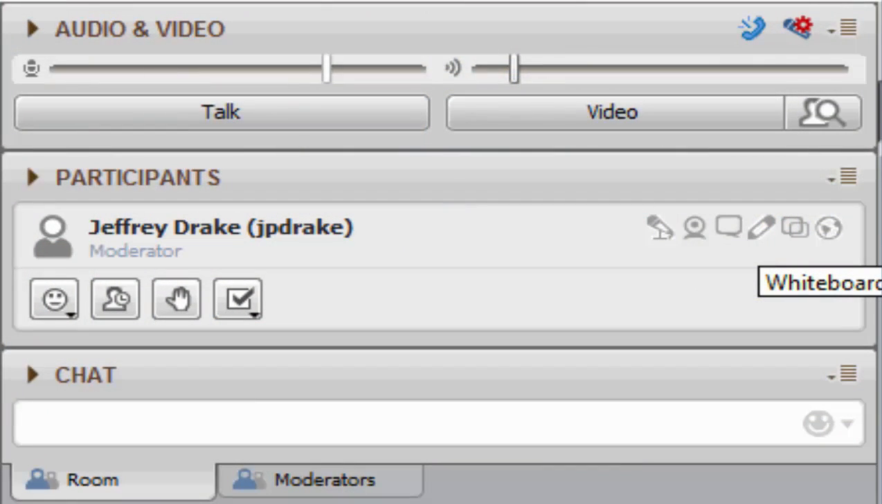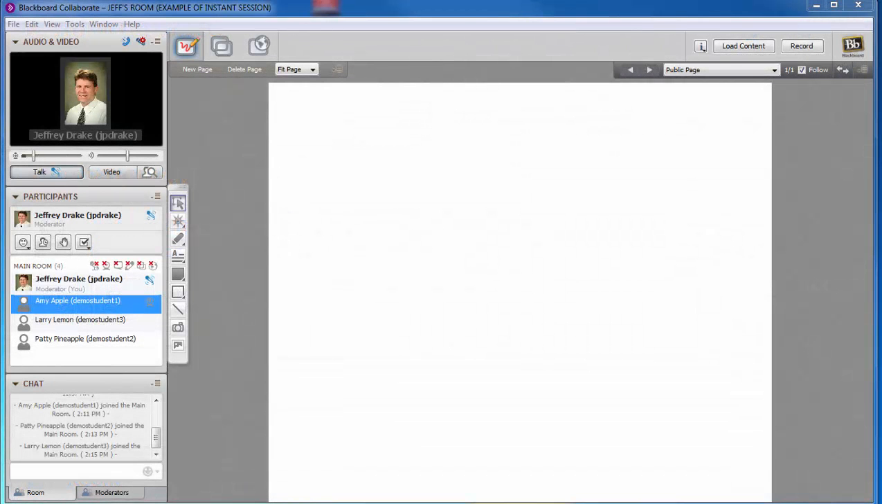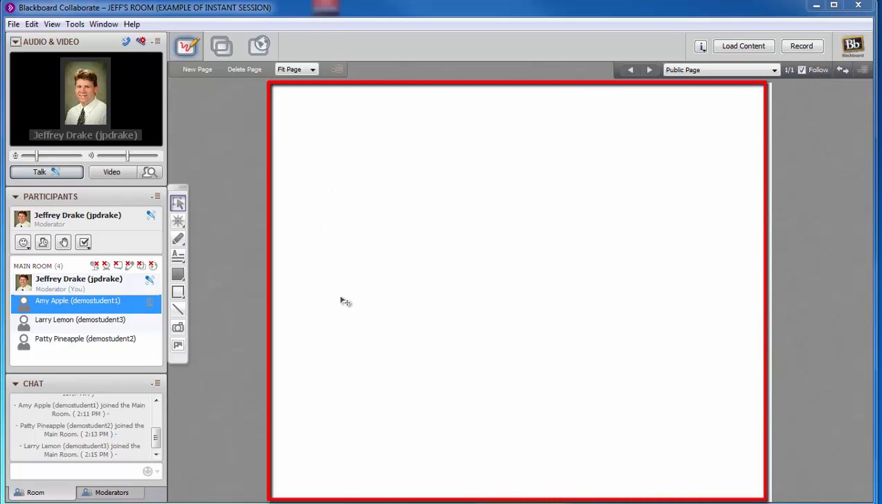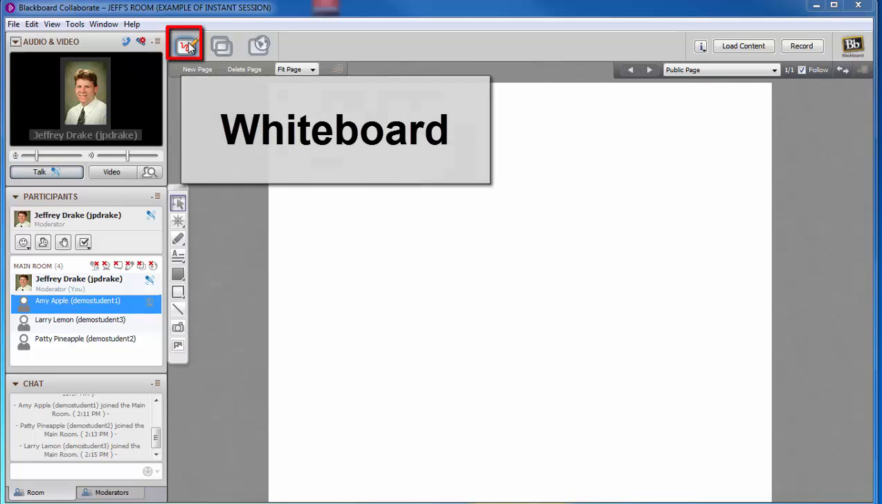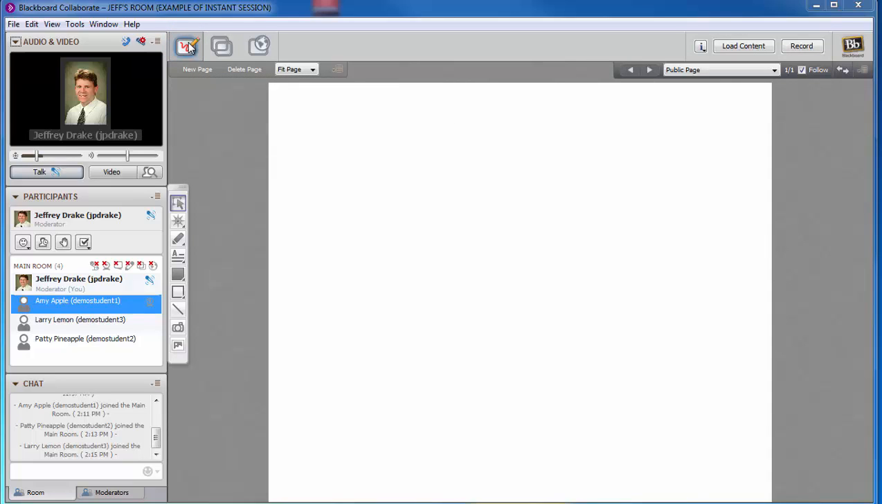Here's a basic description of the tools a moderator sees when entering a Collaborate session. There are three panels to the left of the screen: the audio and video panel, the participants panel, and the chat panel. We'll go through each of these in a minute. To the right is the content area. The content area is where you share information with your students, beginning with the interactive whiteboard. By default, the whiteboard is displayed so that you and your participants can add items to it, like PowerPoints, PDF documents, and pictures. I will demonstrate loading content later.